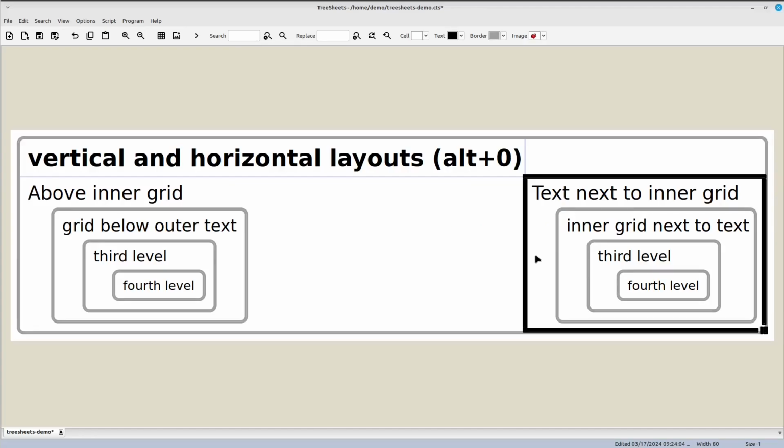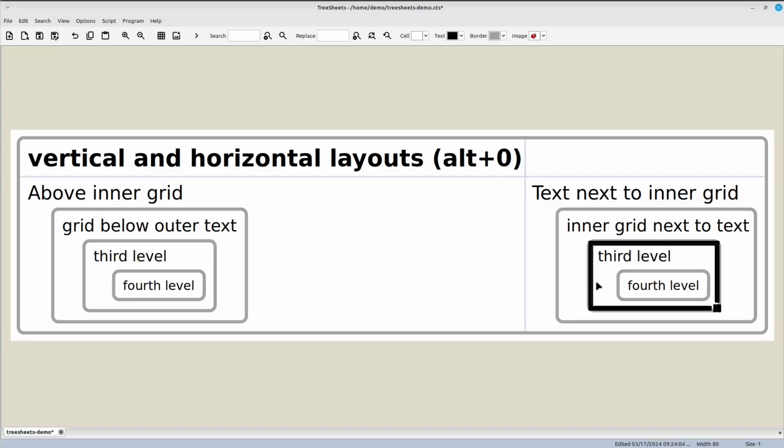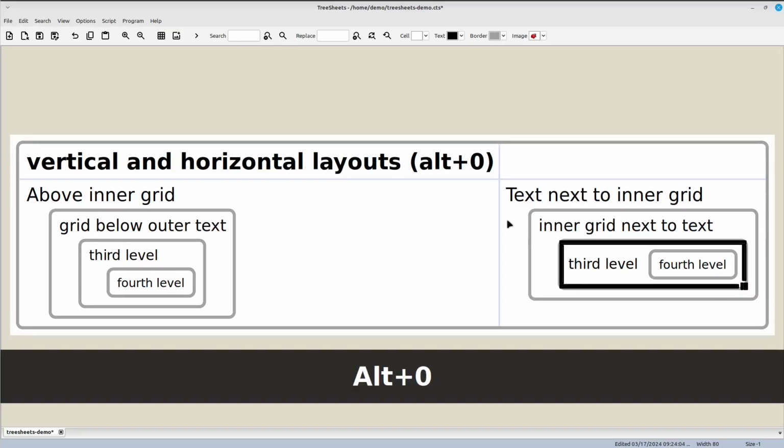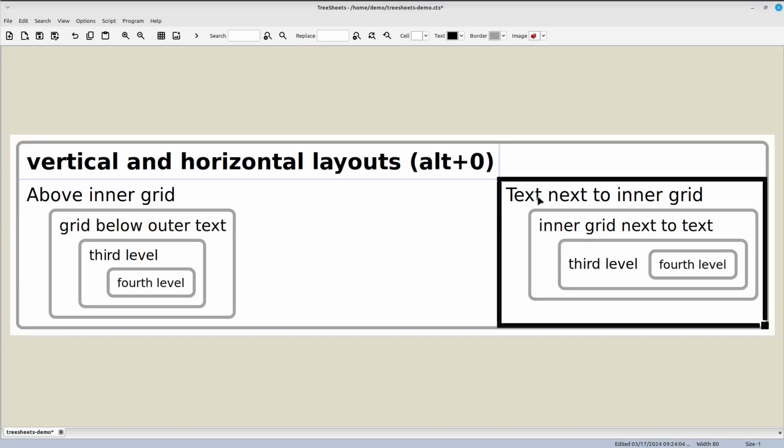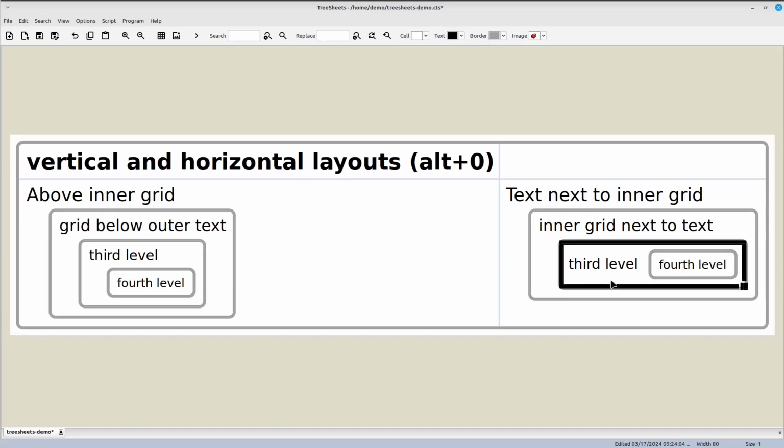I can also change the layout only for subcells. I select the subcell that I want to change and press Alt 0. And now I have a parent cell in vertical layout and an inner cell in horizontal layout.